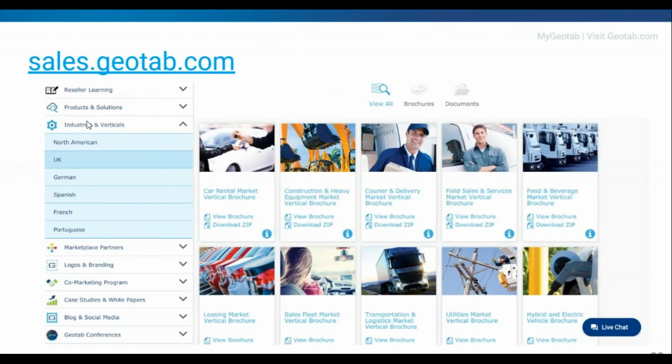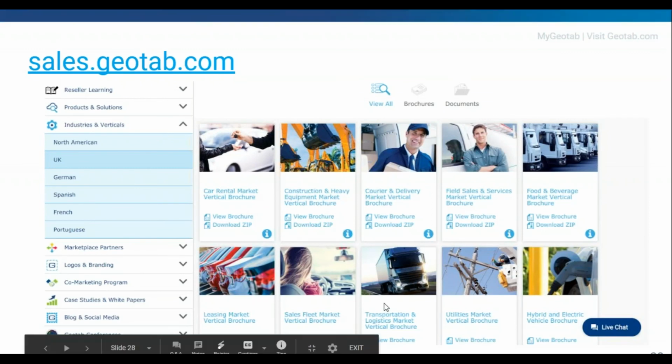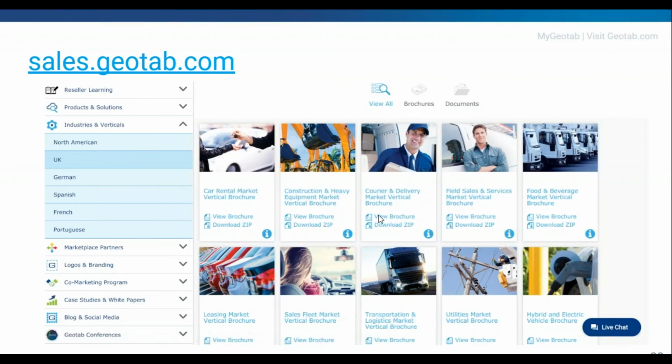So if I'm looking at industries and verticals and I'm choosing UK, for example, I can see all of them here, or I can choose brochures or only documents, and I have information specifically for the industries that you want. So for example, you have a customer that you want to approach, and that's in transportation and logistics, here we go. Information around that. If you have customers around courier and delivery, we have good stuff here.